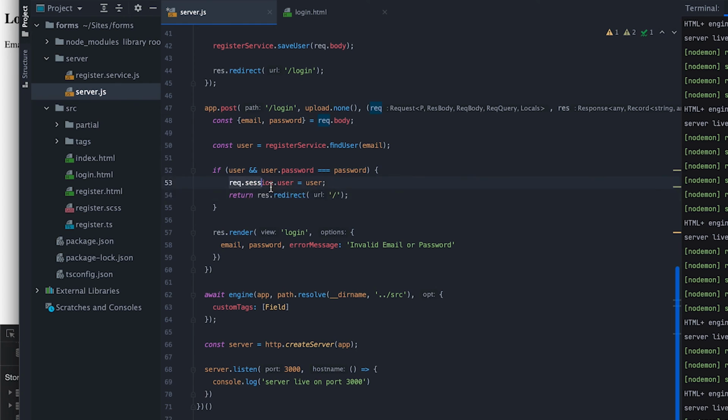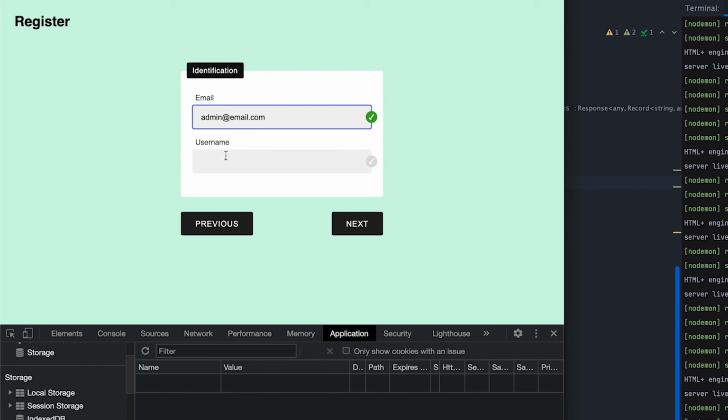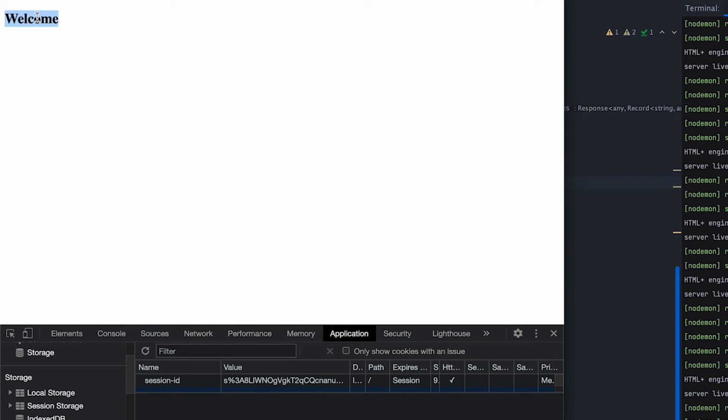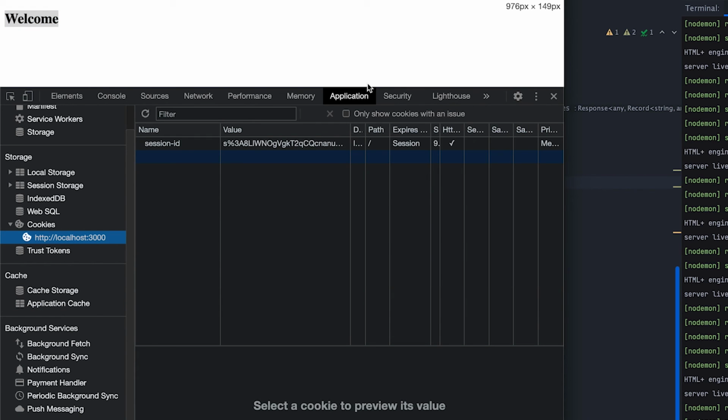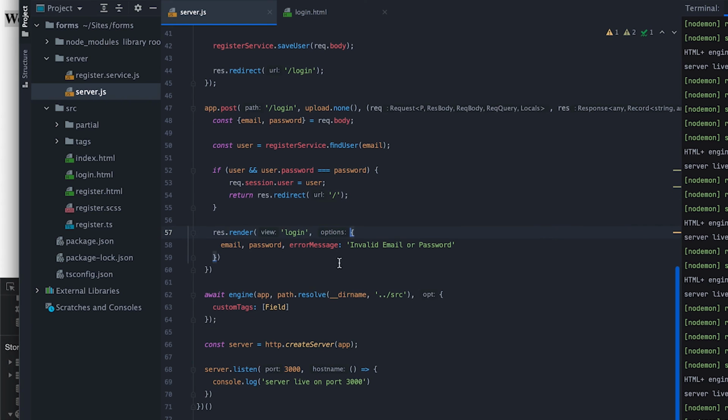We can test this by going to the register page and creating our user, submit the form, and that creates the user and redirects us to the login page. Here I use the same email and password to log in. When I submit, all good, it just redirects me to the home page. If we inspect the cookies again, we can see that the session sent a cookie to the page and we see the weird value that it has here.